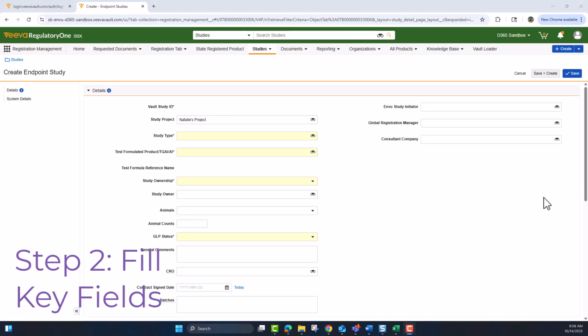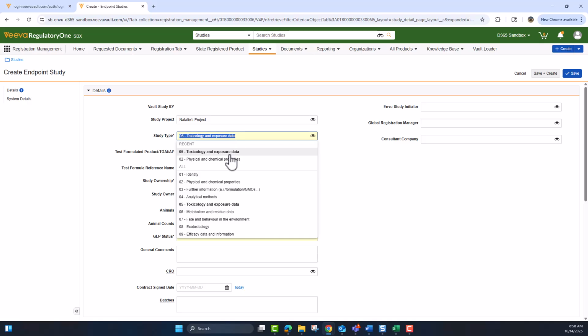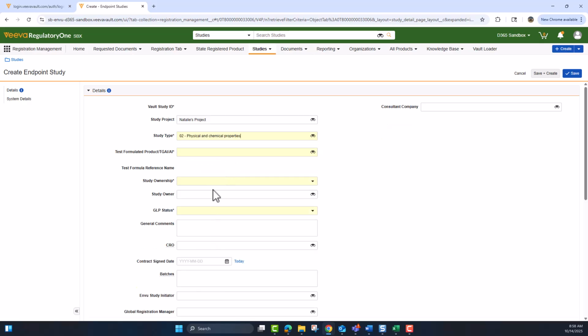Next, fill in the main fields. Select your study type, and you'll notice that the form dynamically adjusts depending on the study type. For example, if you select toxicology, the animal fields will show up. However, if you select physical and chemical properties, those fields dynamically disappear.